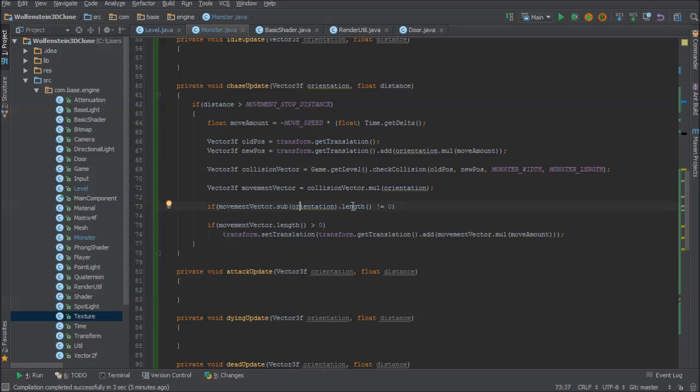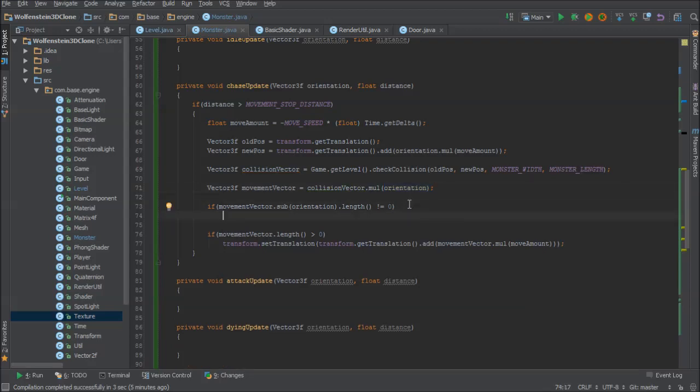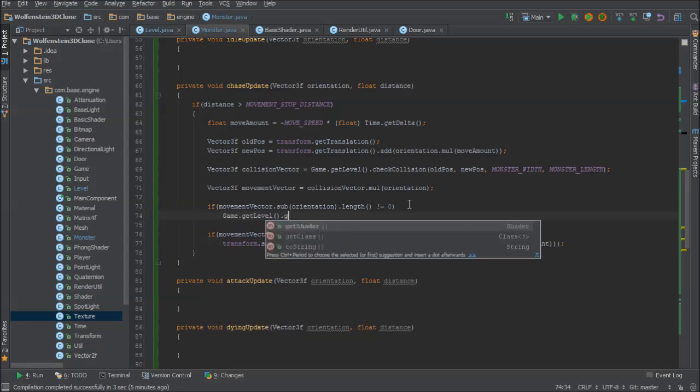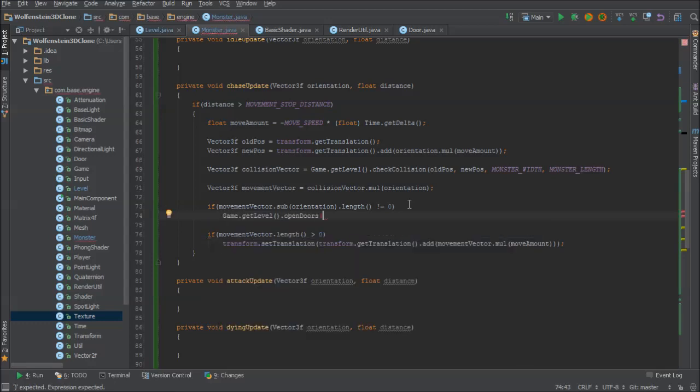If I subtract them and the length isn't zero, then that means the collision vector has somehow changed our orientation, so we are colliding with something. So that's pretty much how this is going to work. If we are colliding with something, then try game.getLevel.openDoors with transform.getTranslation.